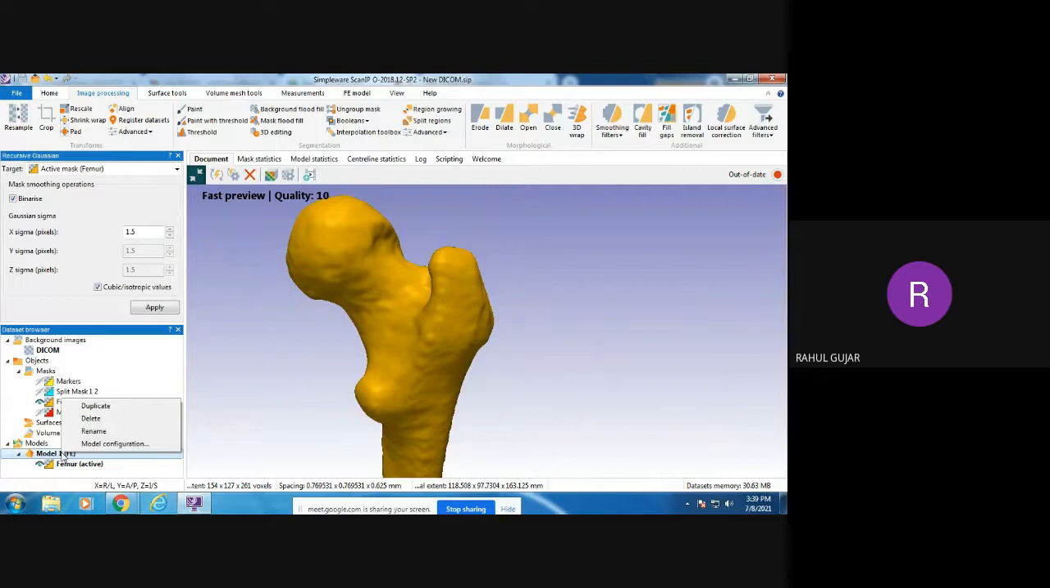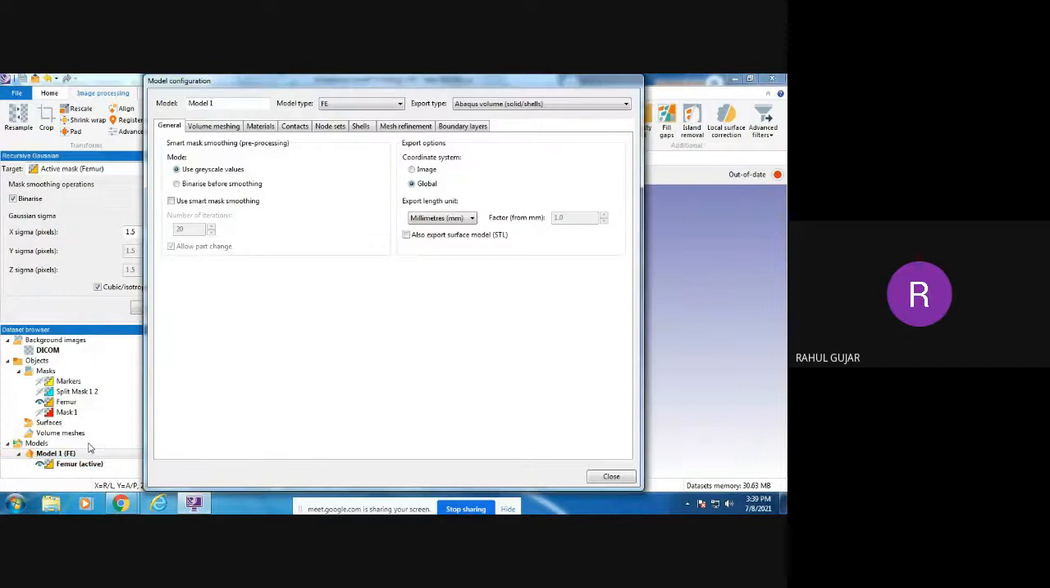Just right click on the FE model to find out some material properties from it. So click on the model configuration. In the model configuration, you can see the general information. We will keep that information, use the grayscale values. Obviously the CT scan data has grayscale values, so whatever material properties I'm going to evaluate are based on the grayscale value. So I'll keep it as it is, grayscale values. I want the dimensions in mm. There are other options available: microns, centimeters, meters. I'm just keeping it in millimeter only.